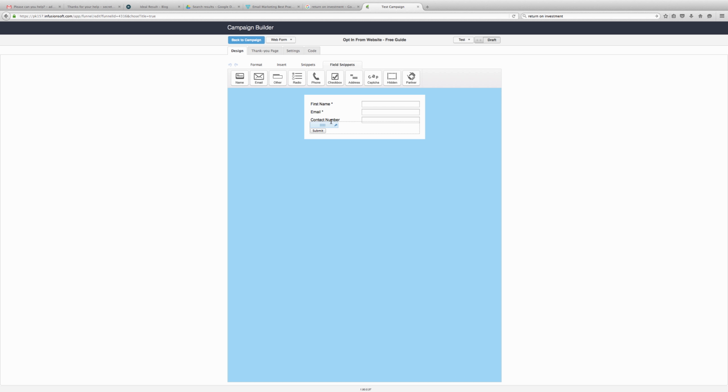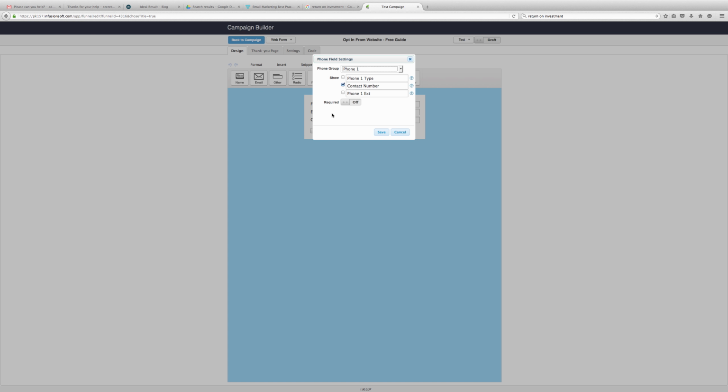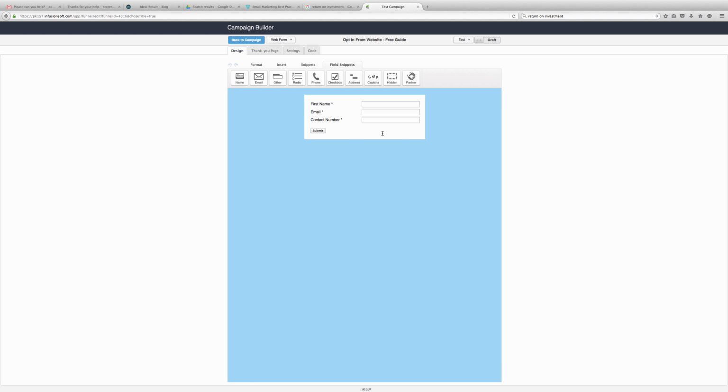What I can do is make contact number a required field as well. So just click onto it, it's a little spanner. Okay, and then just take that from there onto required, save. And then that shows you that that's a required field, okay? At the moment then, this is what I'm asking for on my opt-in form, okay?